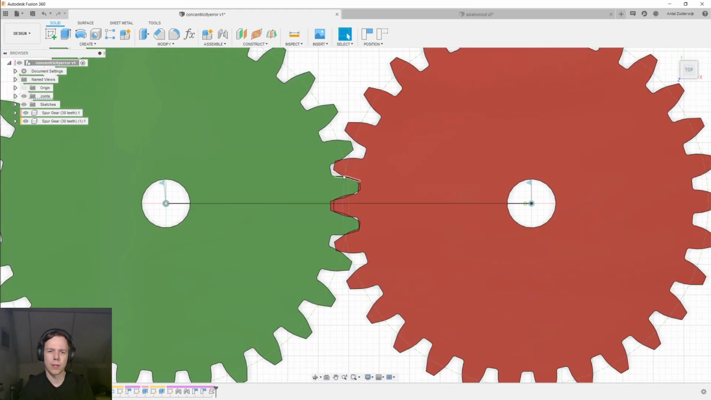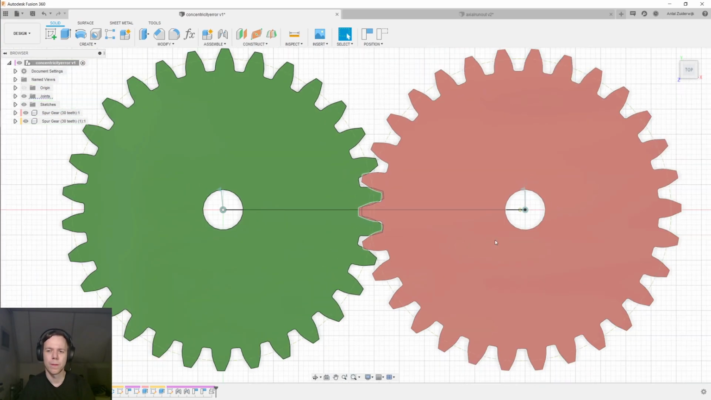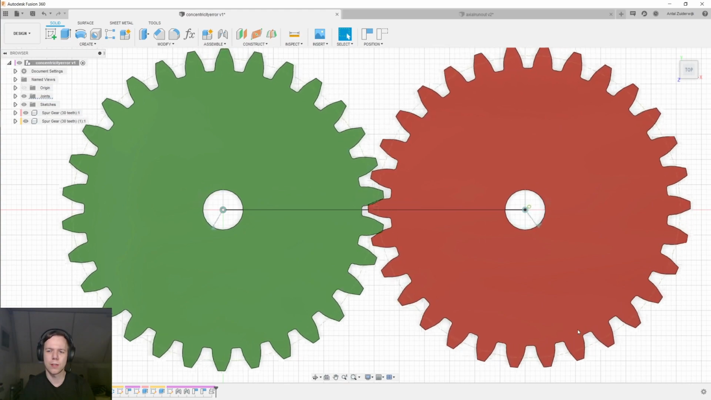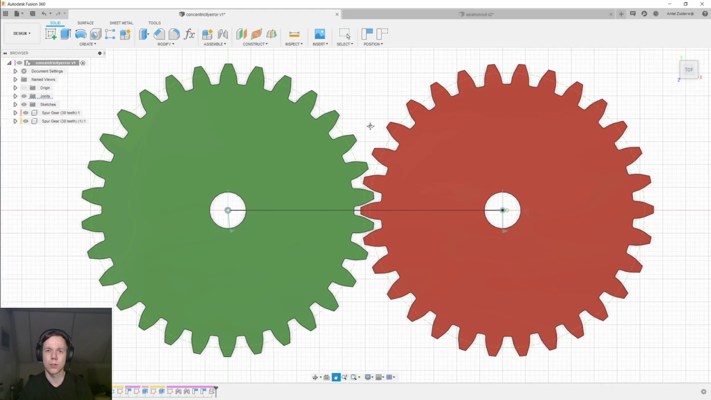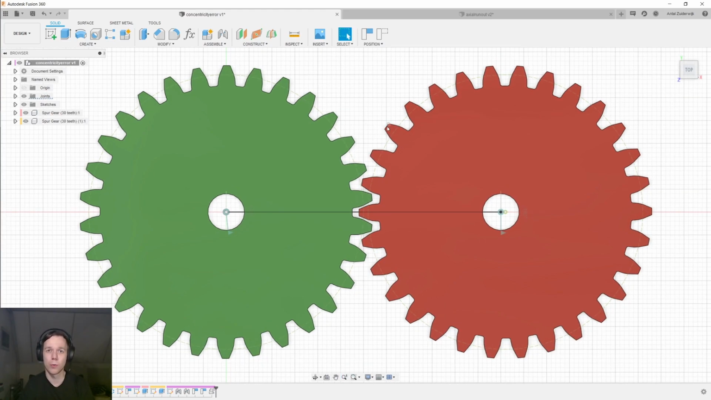Here we see that we have a little bit of interference between the green gear and the red gear. And yet if I rotate the set halfway around, we see the opposite. We see a lot of backlash. So due to this concentricity error, we now get both problems at the same time.